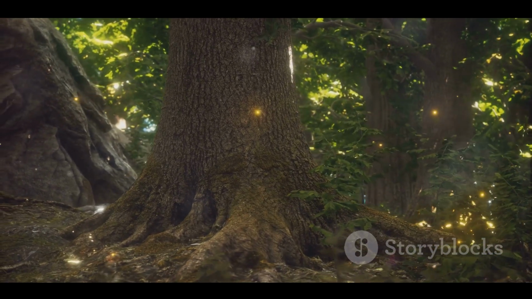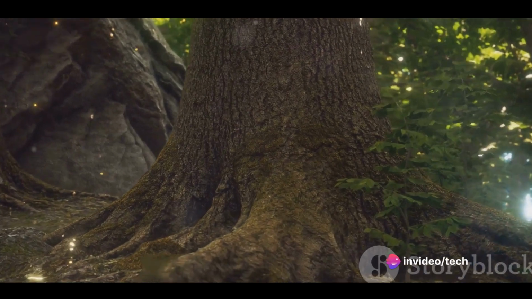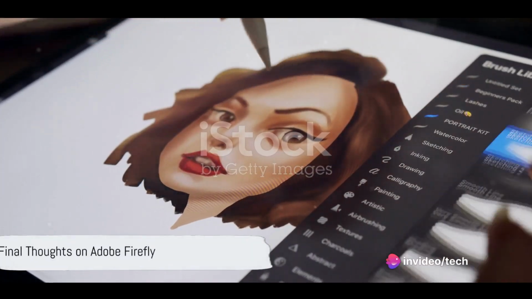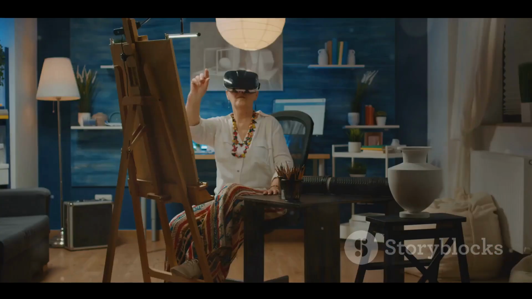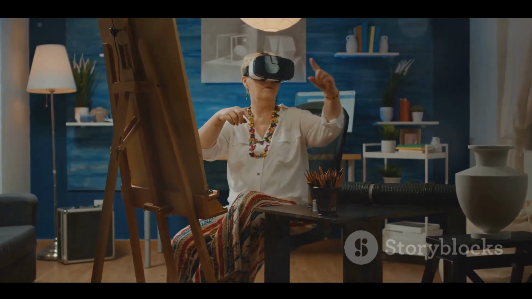Creating stunning AI art with Adobe Firefly can be as easy as a breeze if you keep these points in mind. Adobe Firefly is a powerful tool in the hands of a creative mind. We've journeyed through its features from text to image conversion to generative recoloring. We've also shared tips for creating stunning AI art. So are you ready to create your own masterpiece with Adobe Firefly? The canvas is all yours.